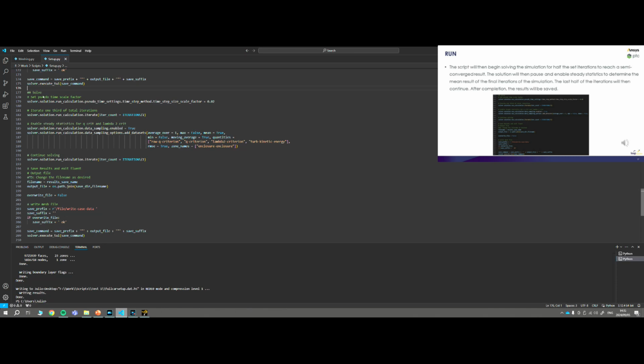The simulation will be run first for half the iterations to reach a semi-converged state, after which steady statistics will then be set to determine a mean of the results. The simulation will then be run for the remaining half of the defined iterations where these steady statistics will be determined and can be analyzed during the results post-processing. The simulation is complete and the results will be saved.